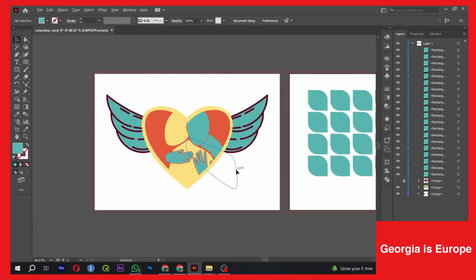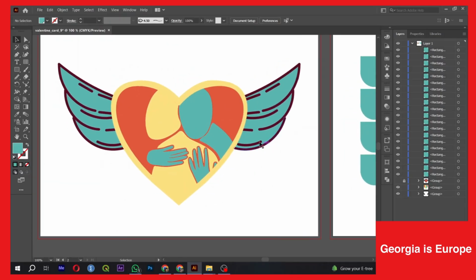So now I want to change the color of these little shapes. And the problem is that they are not identical, right? So I can't apply this global editing option.